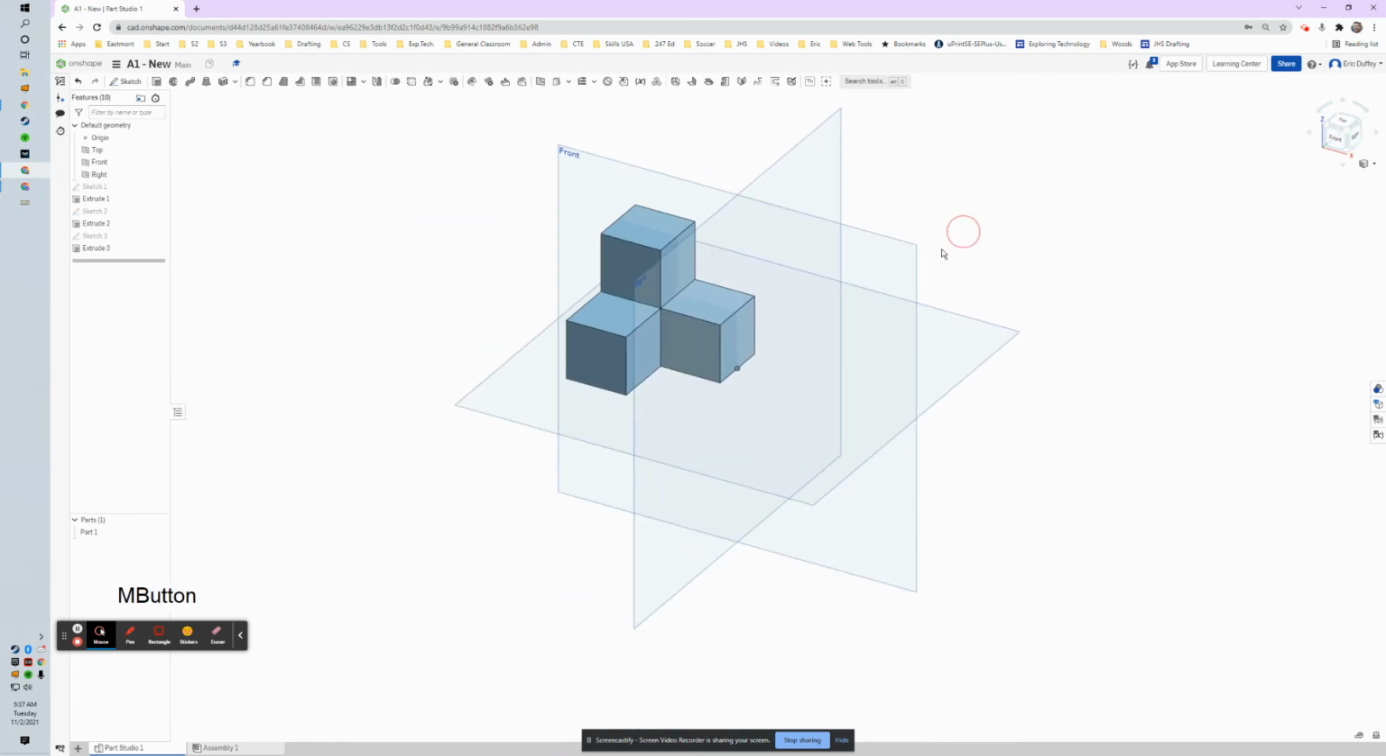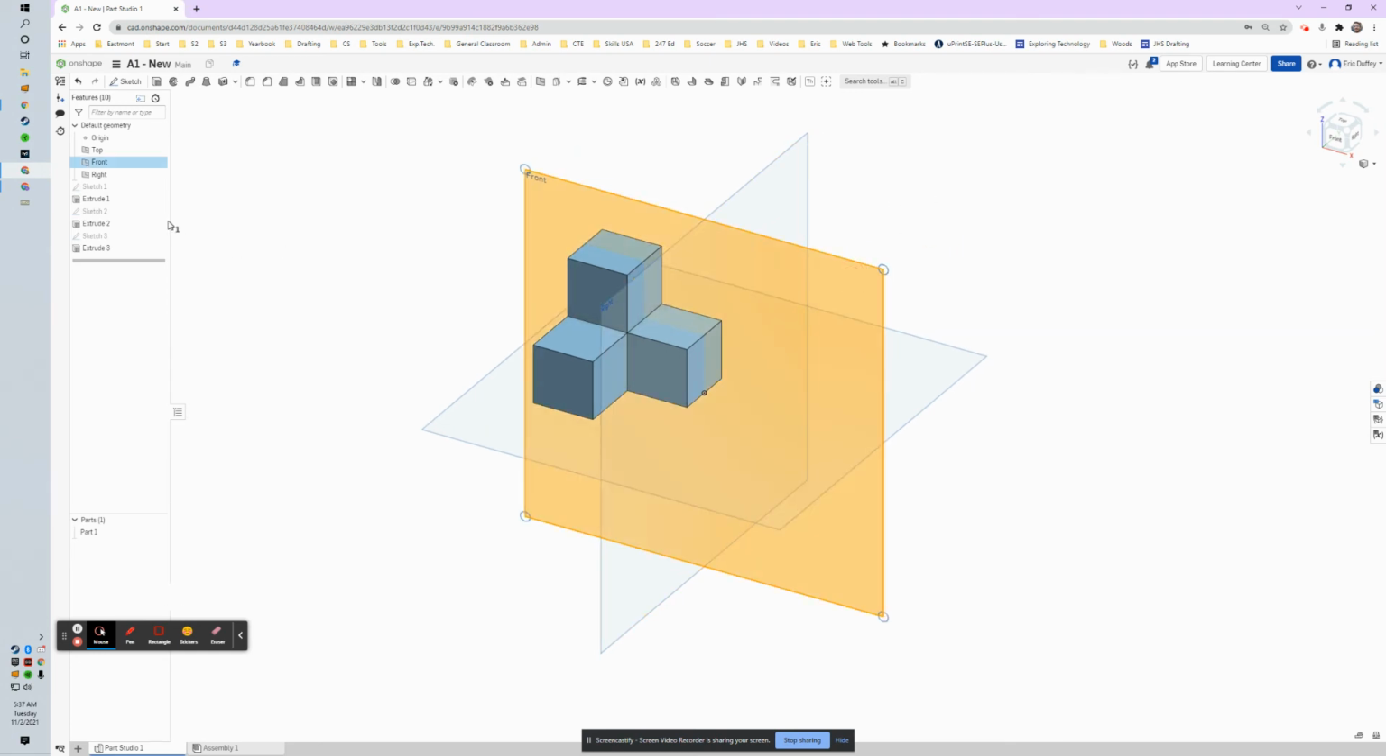We also got our work planes in the middle. So we got our top work plane. You can see it got highlighted over there. Sometimes they get in the way. You can turn them off. And then we've also got our front, top, and right work planes.